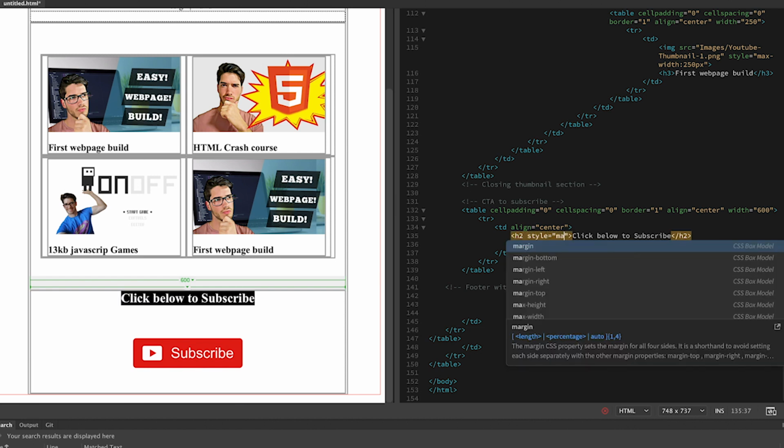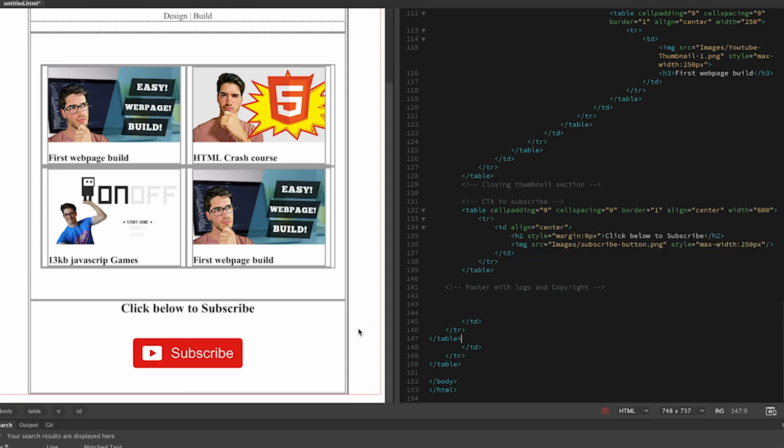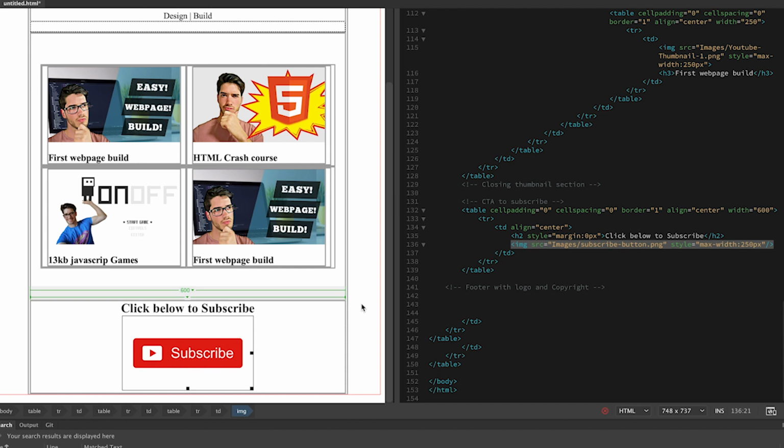And we're going to margin 0 pixels. And that is going to drop that a little bit. Now, it looks like the image has some spacing on it, which is how it would have been designed when it was taken from Photoshop. So we're going to leave that for the time being because I kind of like the fact that it's got a little bit of space in there.